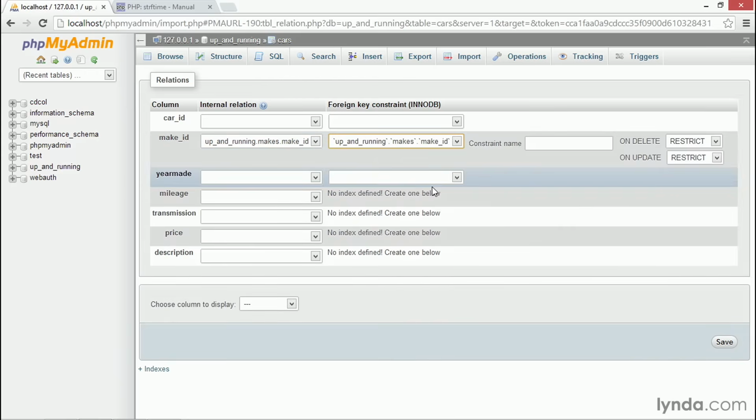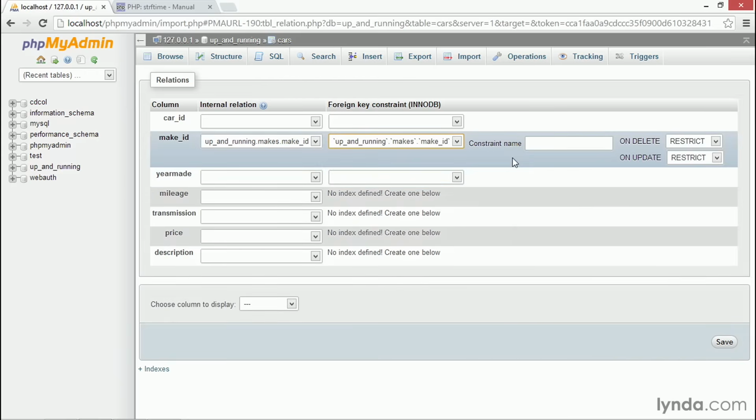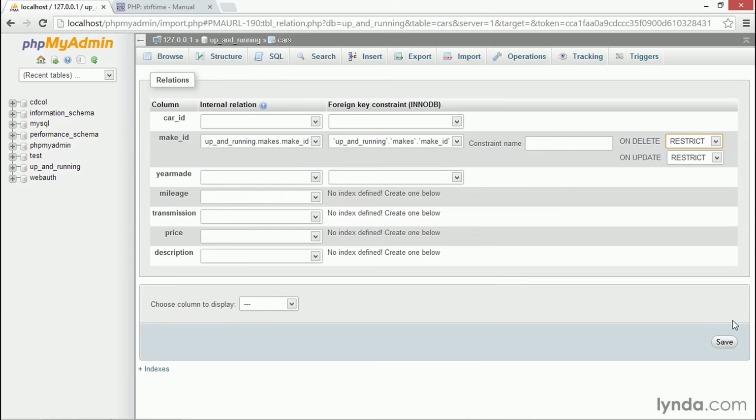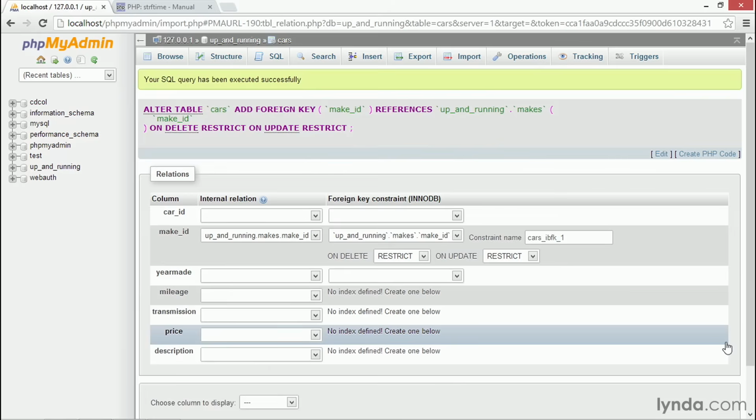As soon as we do that, we get some extra options. You can give the constraint a name. You don't need to. If you leave that blank, phpMyAdmin will automatically create a name for you. And then what you want to do with the foreign key constraint on delete and on update. You've got four options there, cascade, set null, no action, and restrict. These were described earlier. I recommend selecting restrict, and then all we need to do is save. And that creates the foreign key constraint.